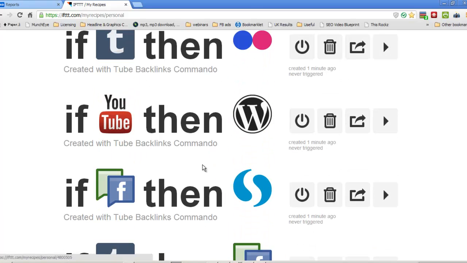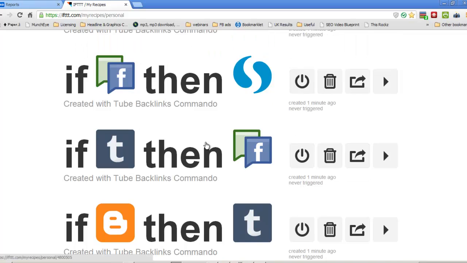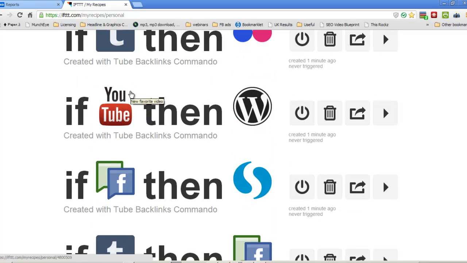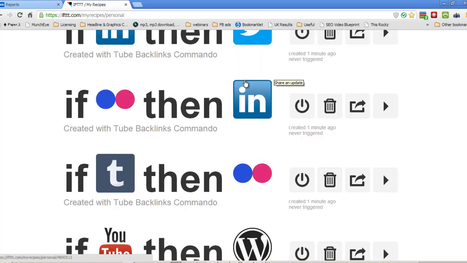And you might get confused when you see they've got two here. One is uploading a new video and the other one is favoriting a video. So even if you favorite a video, and you can do that with someone else's video, then you can send that off in a link wheel as well. And then you can see that Tumblr kicks off again and posts over to Flickr, and then Flickr to LinkedIn.